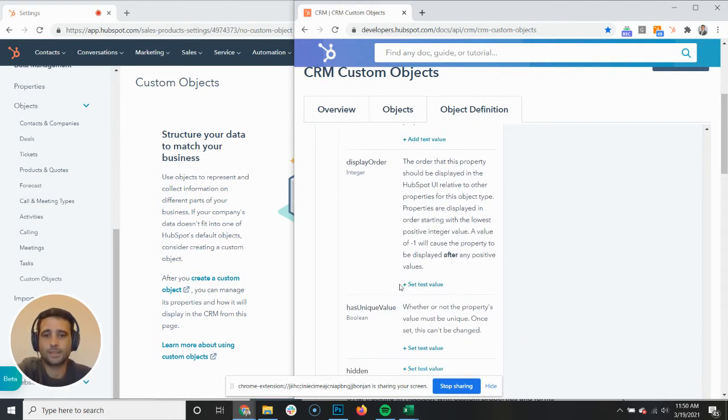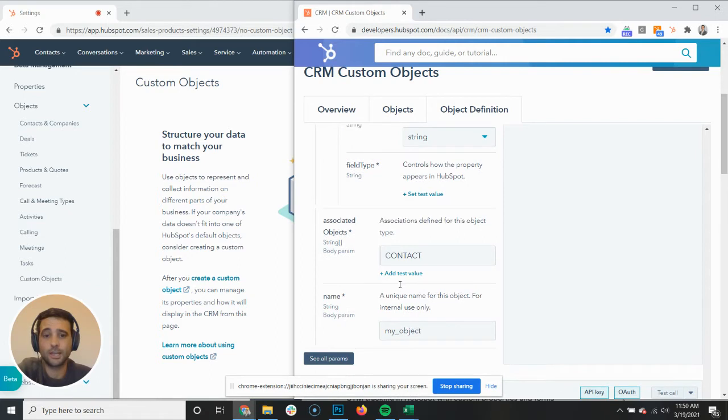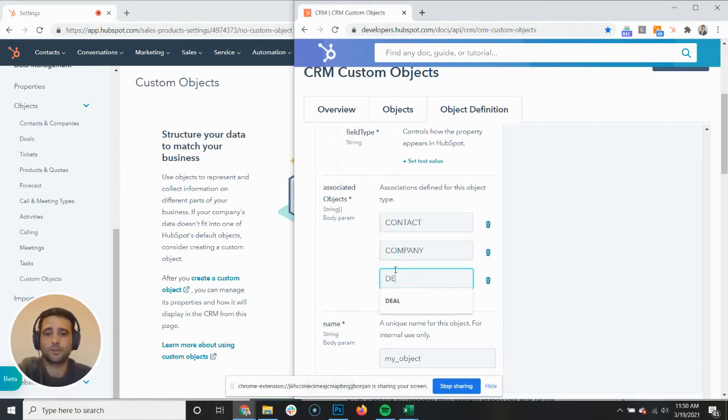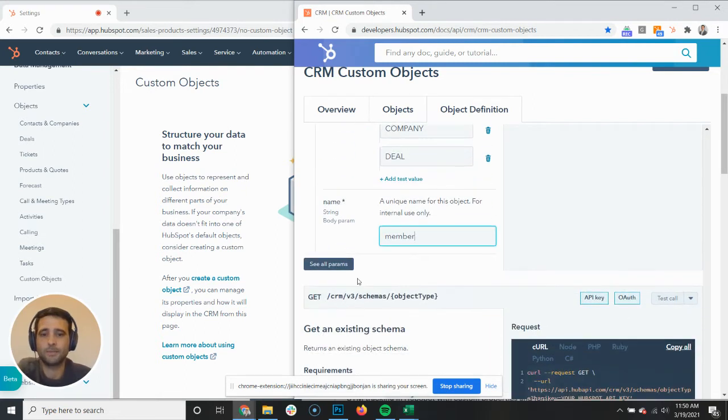We're going to come down and set up the different associations for this new custom object. So it's already associated with contacts. We want to include companies. We also want to associate our new object with deals. And then here it's going to get a name. So again, we're just going to say member.